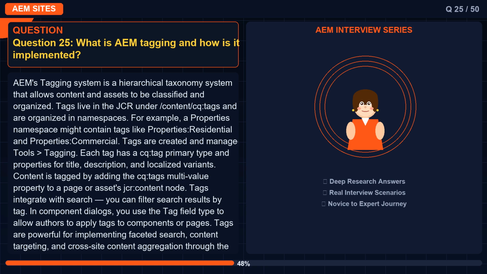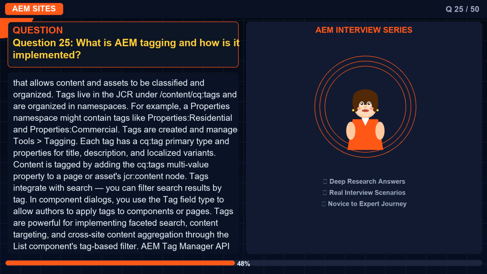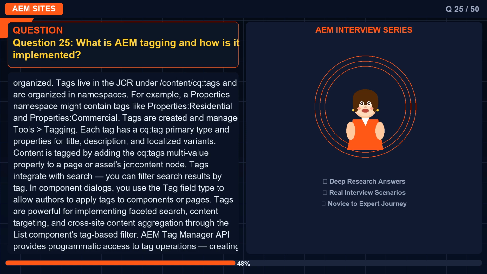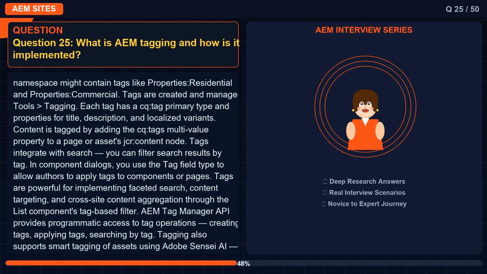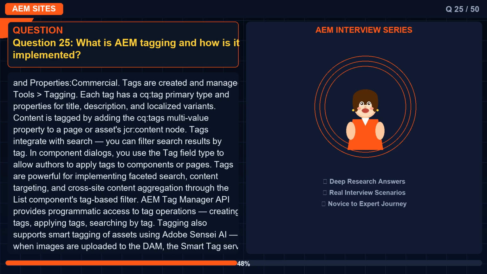Question 25. What is AEM tagging and how is it implemented? AEM's tagging system is a hierarchical taxonomy system that allows content and assets to be classified and organized. Tags live in the JCR under /content/cq:tags and are organized in namespaces. For example, a properties namespace might contain tags like properties:residential and properties:commercial. Tags are created and managed in Tools, Tagging. Each tag has a cq:Tag primary type and properties for title, description, and localized variants. Content is tagged by adding the cq:tags multi-value property to a page or asset's jcr:content node.